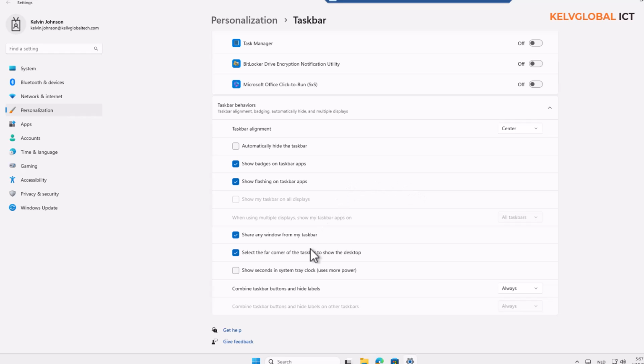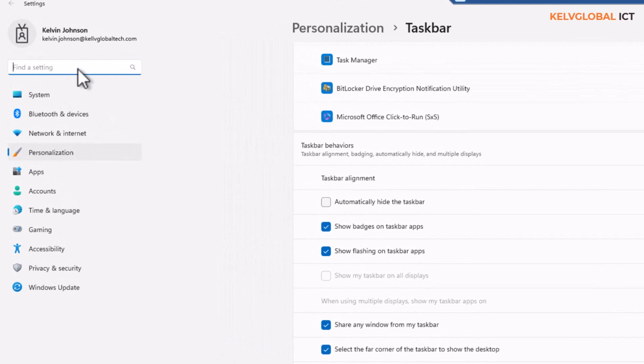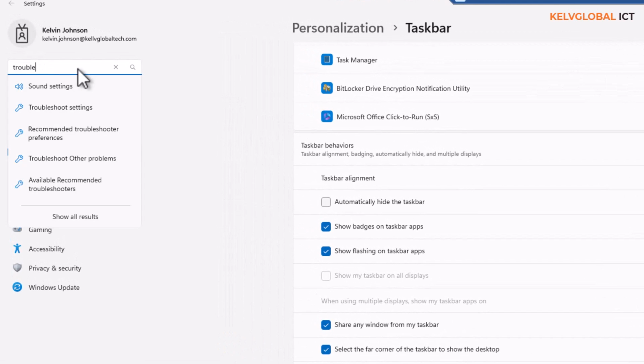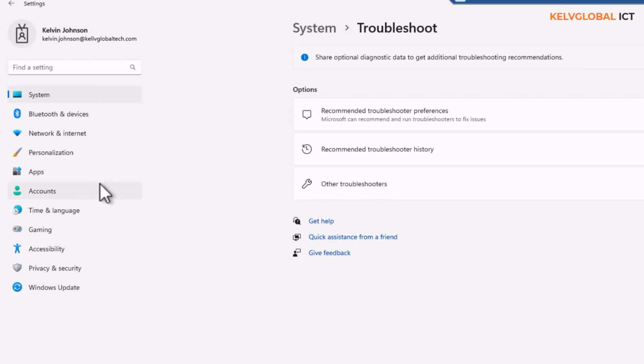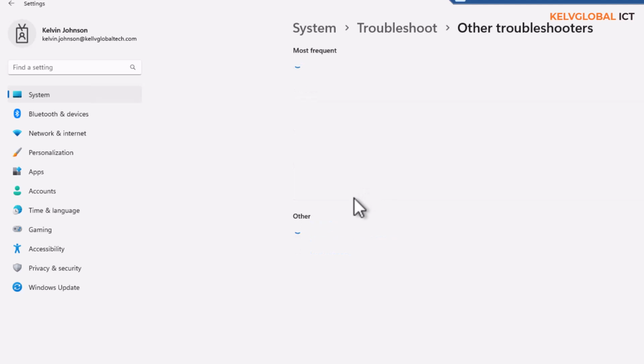And again, for example, here we are still in settings, you can see that we can do a lot of modification or troubleshoot a lot of issues. For example, here you can see when I type troubleshoot, it's going to actually give me the troubleshooter settings, recommended troubleshooter preferences, available recommended troubleshooters, or troubleshoot other problems. So you can actually go to troubleshoot other problems, and then we can say other troubleshooters.